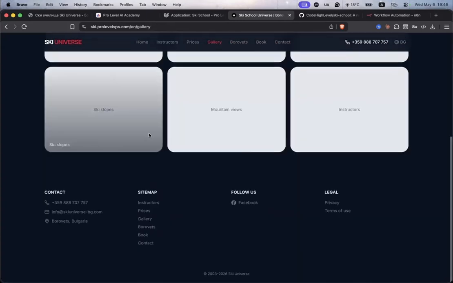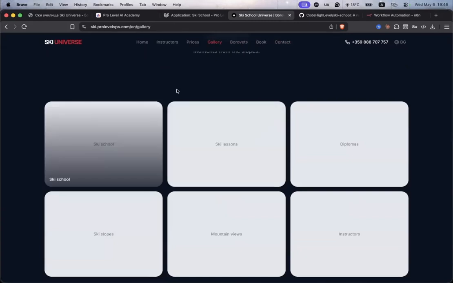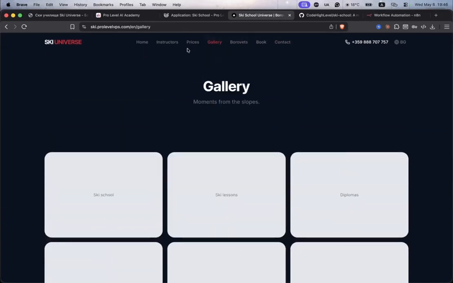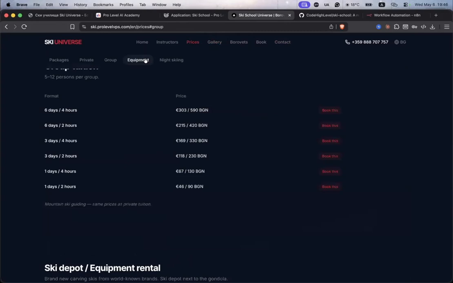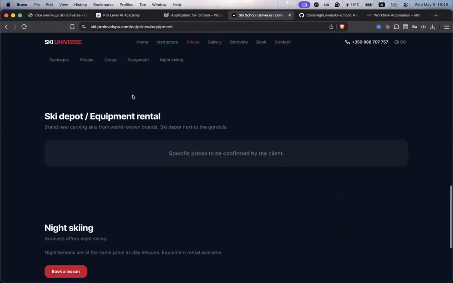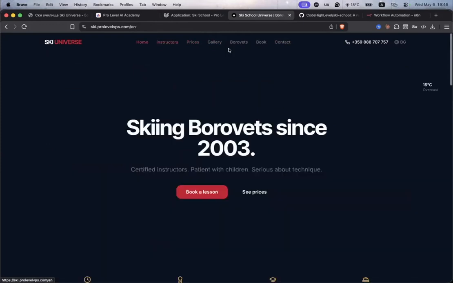Gallery, we don't have any images uploaded. But basically we can do this by providing URLs or uploading it to our database. Different pricing, equipment. And it's pretty fast.